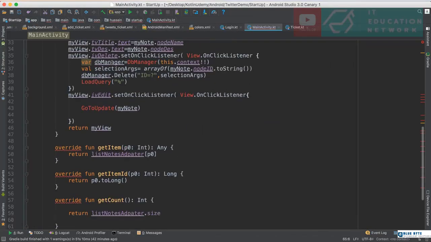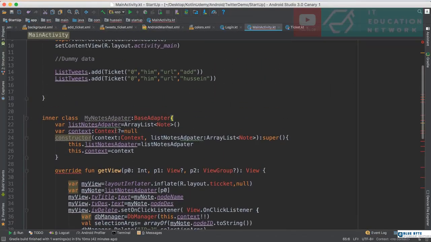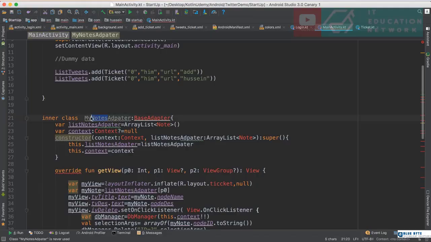So going here, this is my adapter. I name it here my TweetAdapter. Tweet adapter should inherit BaseAdapter. Okay. Also here I have a list of tweets.